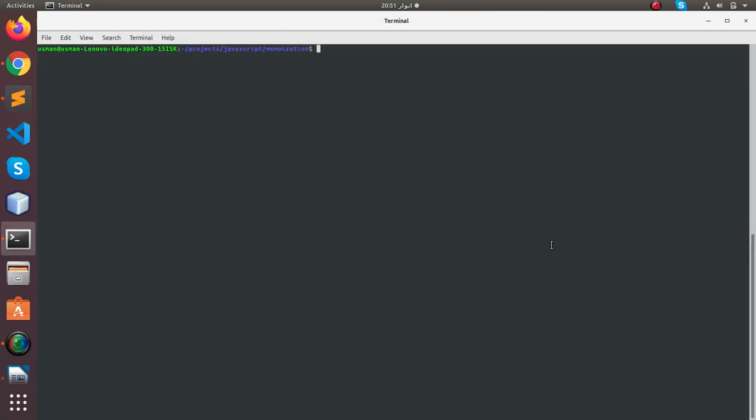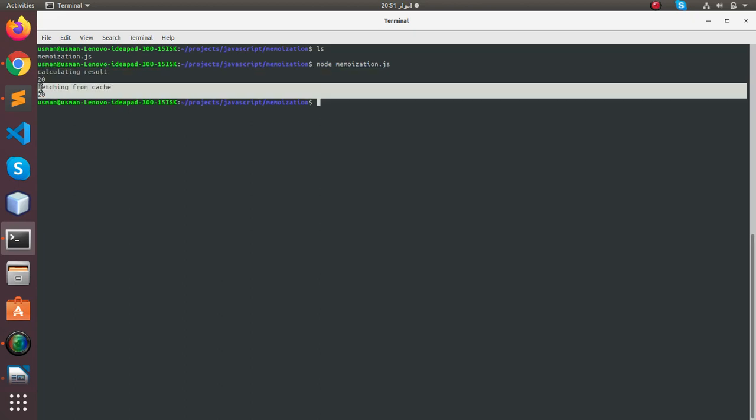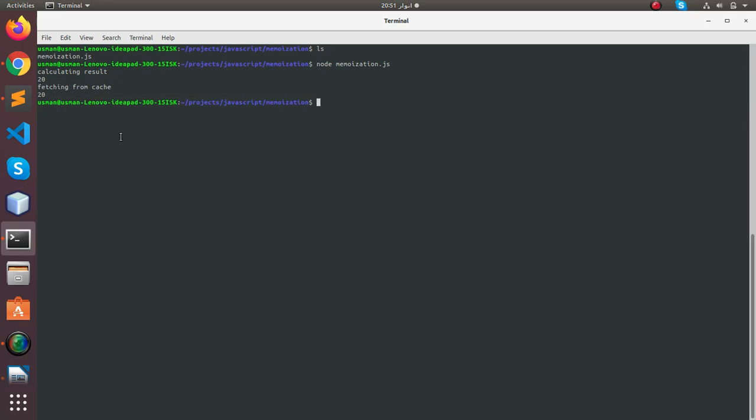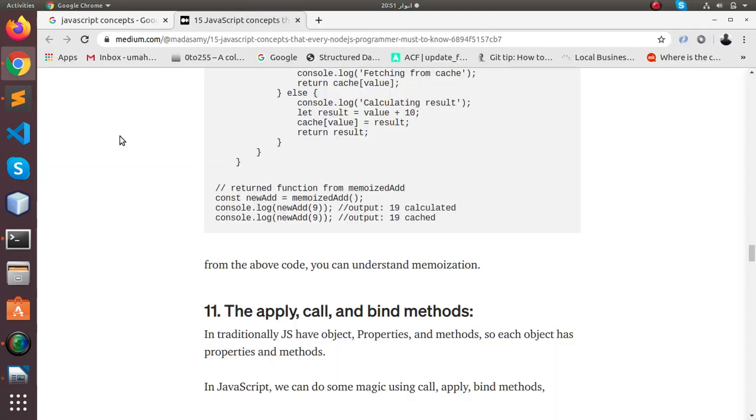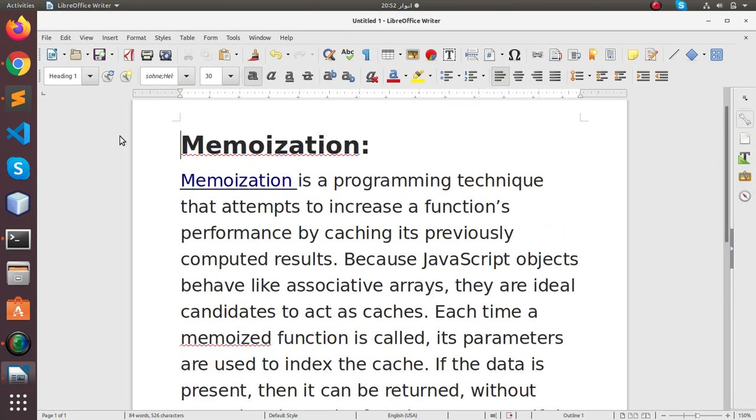Okay, let's go back to the console, ls and node memoization.js. So you can see we have returned the first result by calculating it, and the second one is cached and it is returned from the cache instead of being calculated. So this is the concept of memoization in JavaScript.